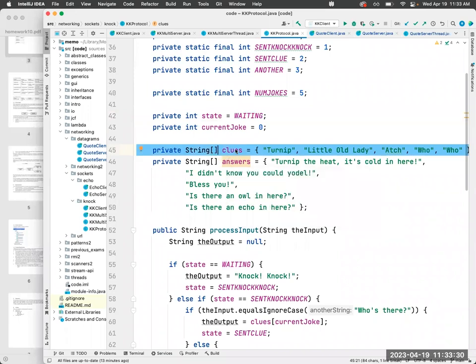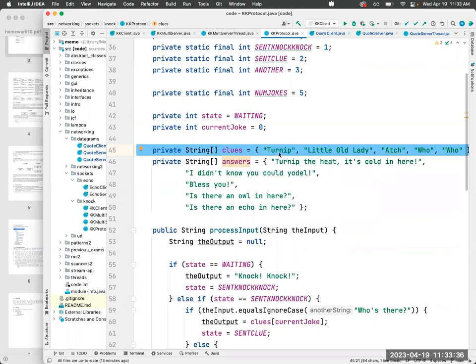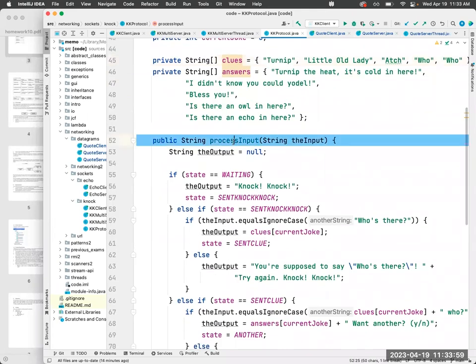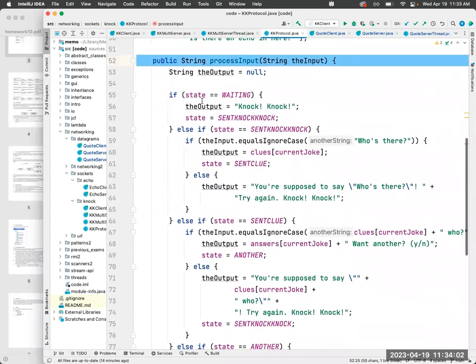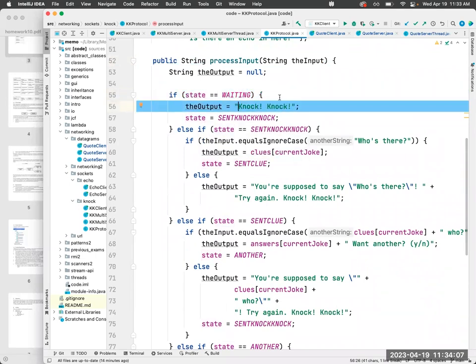I have some strings here. That would be the messages that the server would be sending to the client, and then it would be expecting messages back. The client would send the message, the server would check if the message is what is expected, and this goes in sequence. You need to follow that sequence, otherwise it would just roll back to the beginning. And this is the main method that would process your input. So you would work with states.